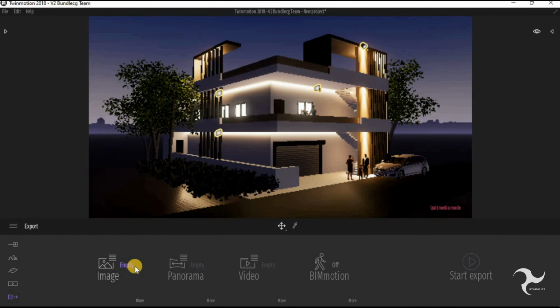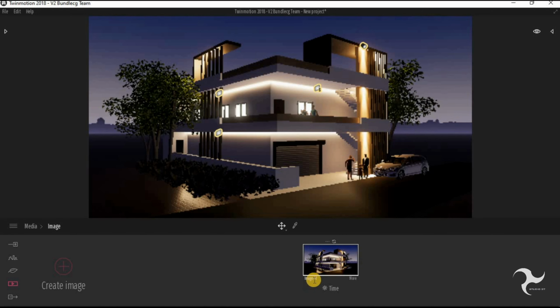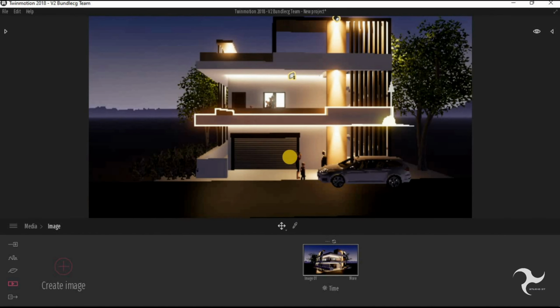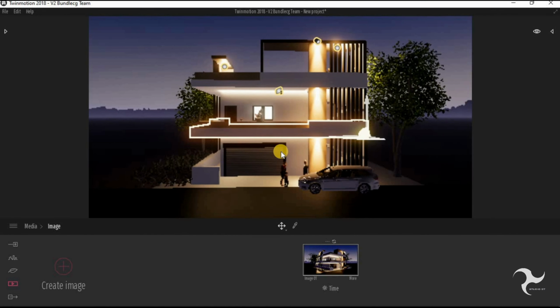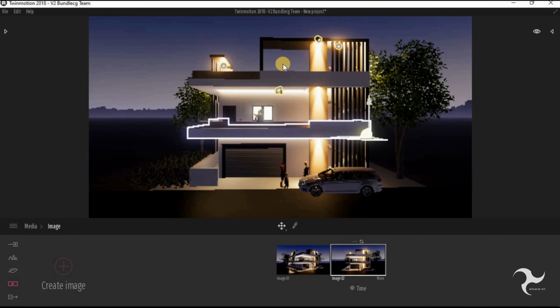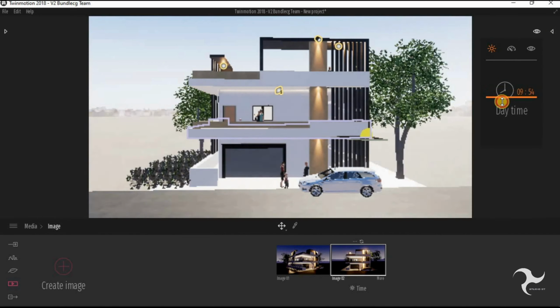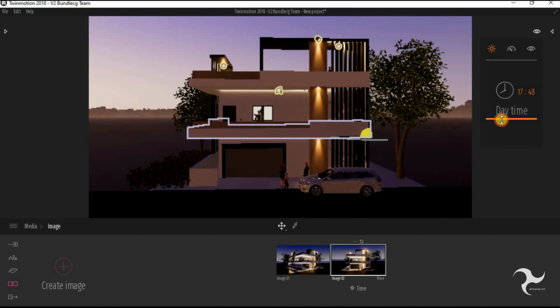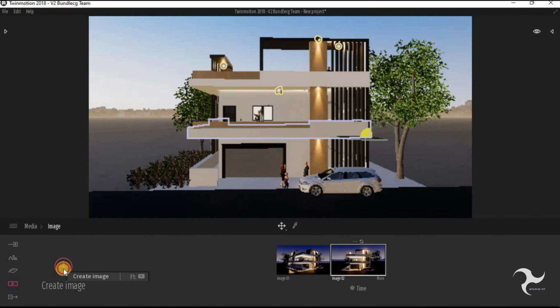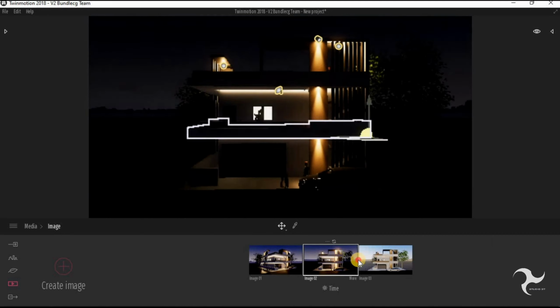Now go to the export settings, click this image tab and click on image number 1. As we create images, the number of images will be counted here. So this is image number 1. If you want to add more images, no problem, you can just click here. You have to change the angle. If you want your next image like this, you can just click here, so it will be added. Also you can change the time of the day and click create image.